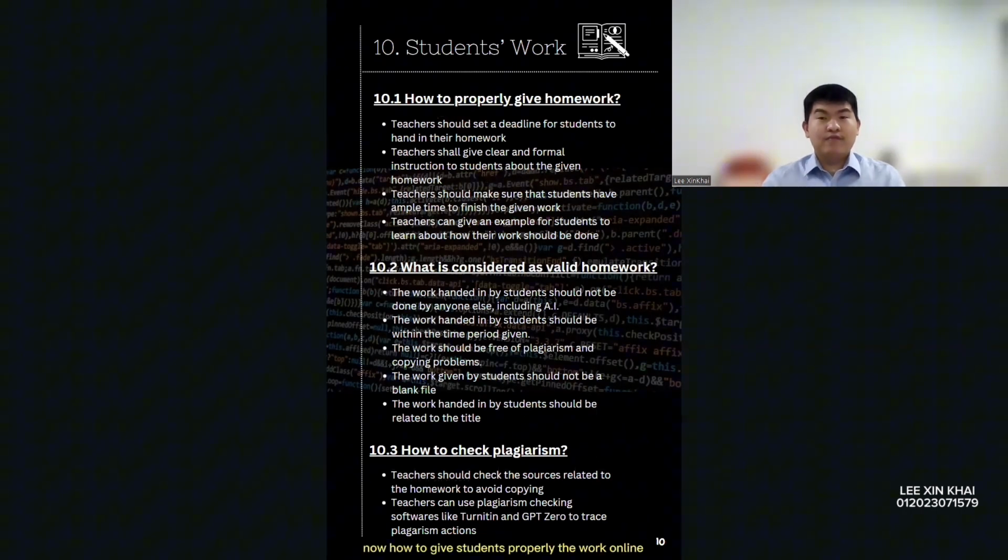Now, how to give students work online properly. So teachers should set a deadline. Teachers should give clear and formal instructions. Teachers should give ample time for them to finish the work. And also teachers can give examples of how to finish the work to them.